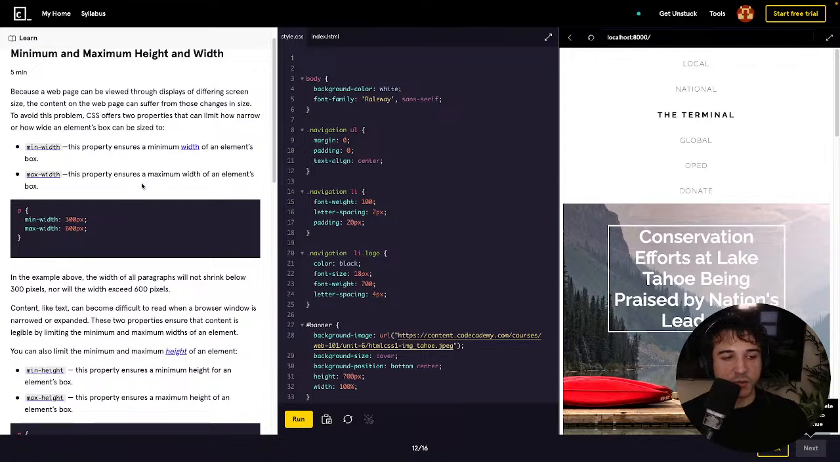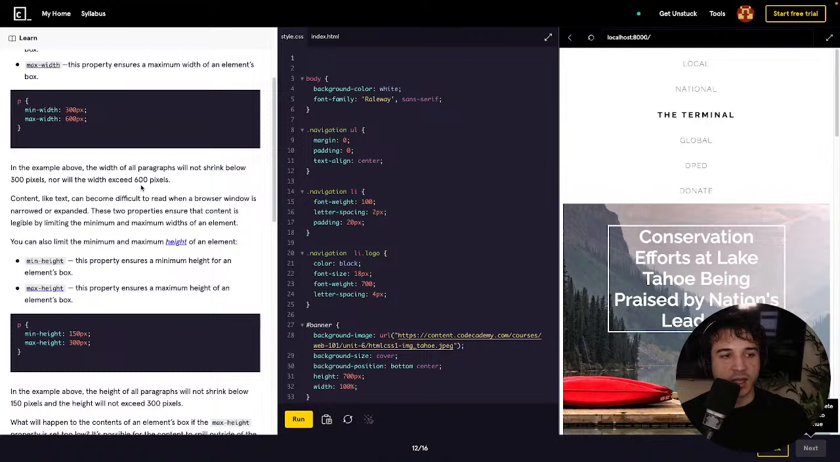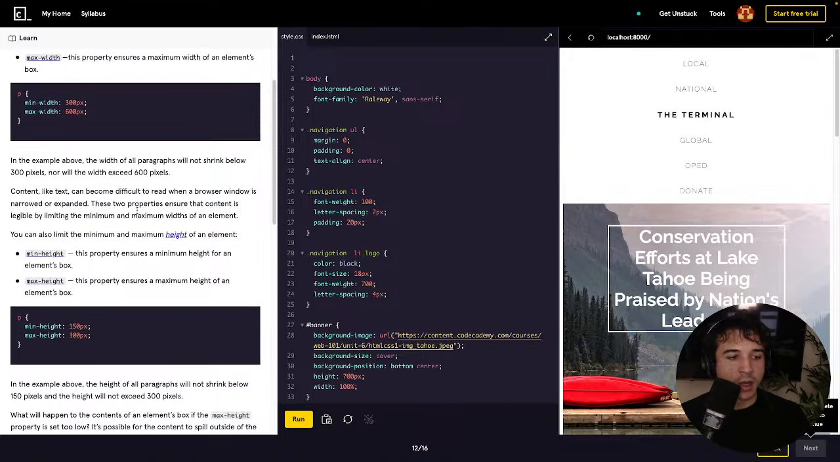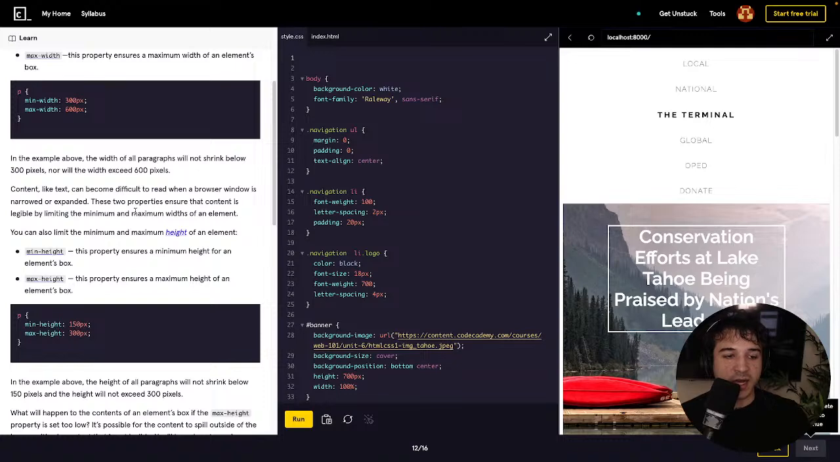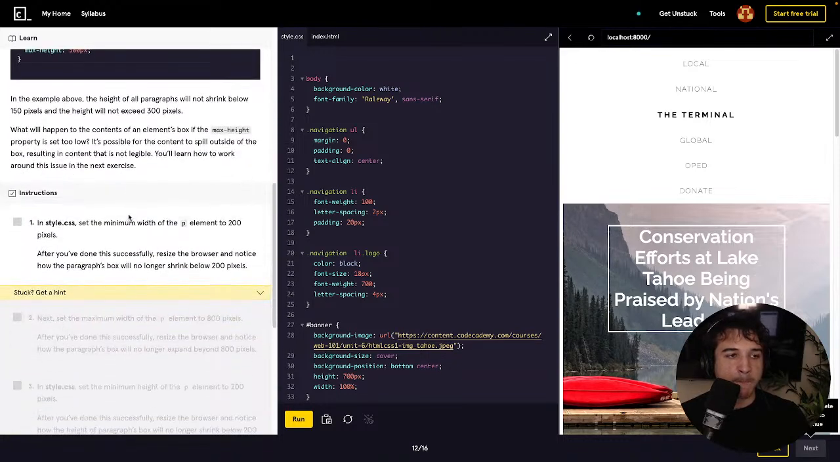So here we have a paragraph with a min width of 300 pixels and a max width of 600 pixels. In the example above, the width of all paragraphs will not shrink below 300 pixels, nor will the width exceed 600 pixels. Content like text can become difficult to read when a browser window is narrowed or expanded. These two properties ensure that content is legible by limiting the minimum and maximum widths of an element. You can also limit the minimum and maximum height of an element with min height and max height. In the example above, the height of all paragraphs will not shrink.